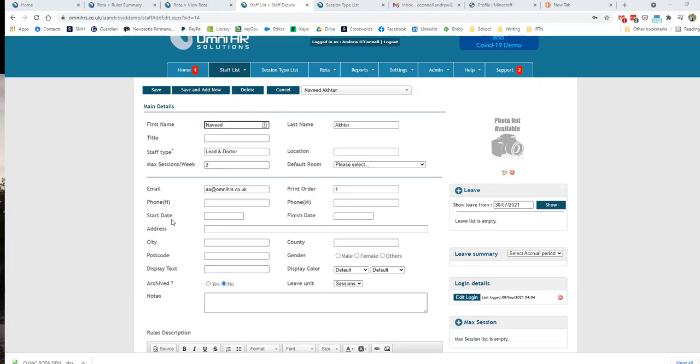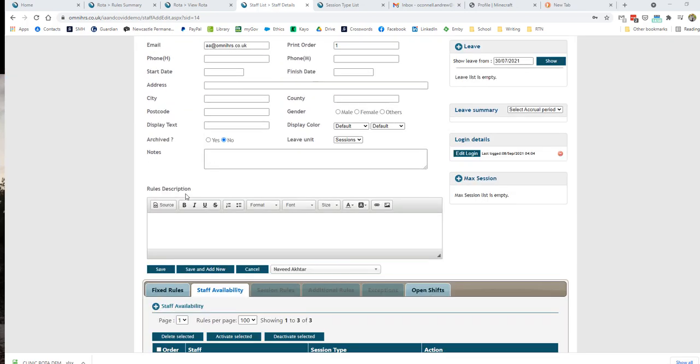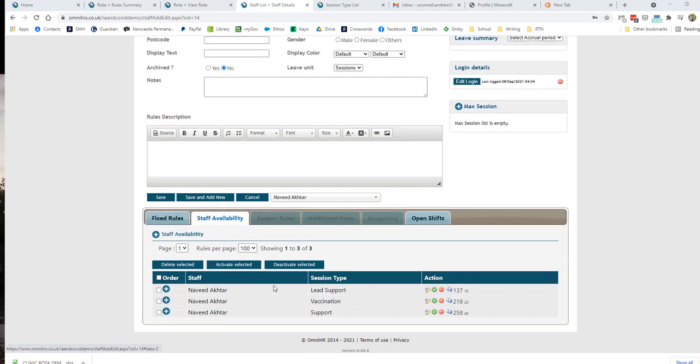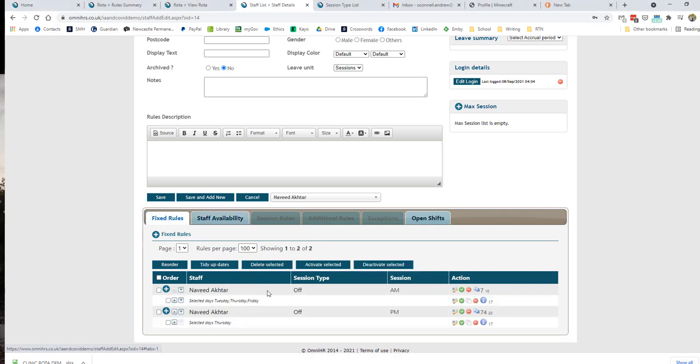For each staff member, we'll require their name, their staff type, the number of sessions that they're able to fill a week, their email address, which sessions they're available to fill, and which days they have off.